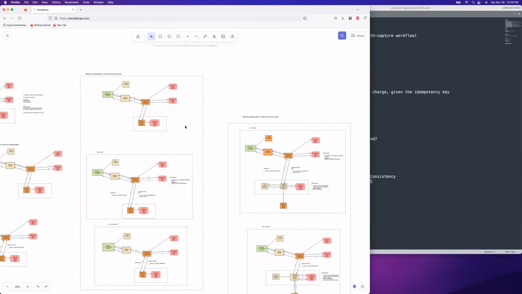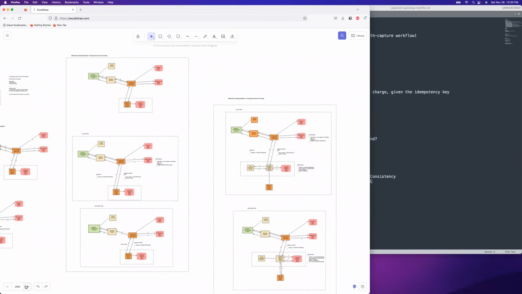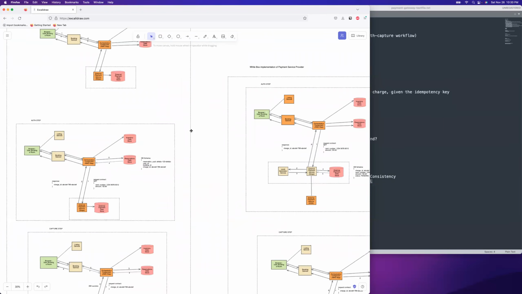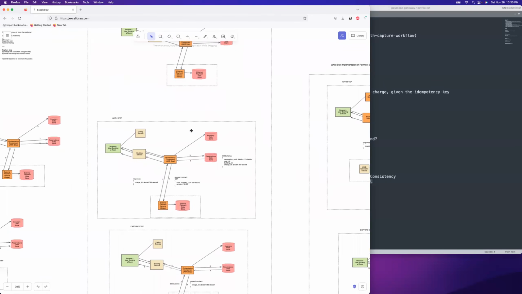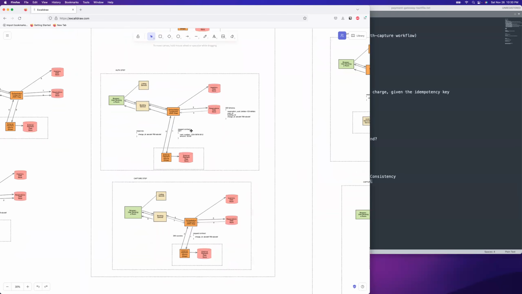I'm pretty happy with this. I'll of course put the diagram over in the Discord channel, and the recording's of course going up on YouTube. Yeah, I don't really know what else I'd want to deep dive on. I'm pretty happy with it.